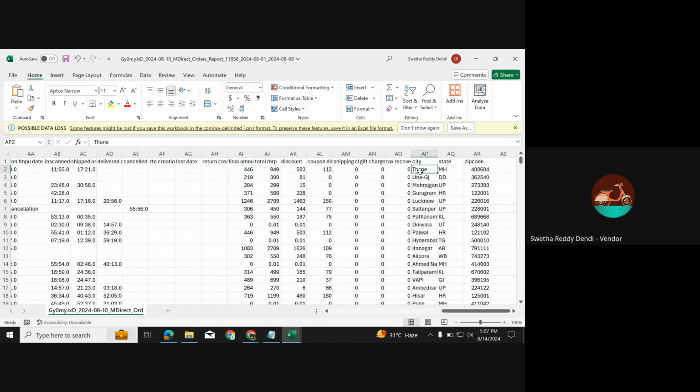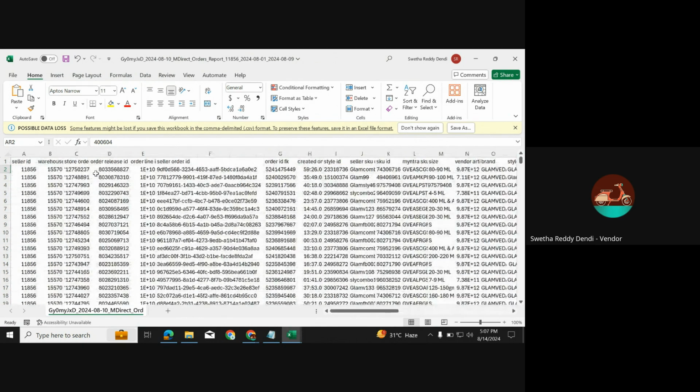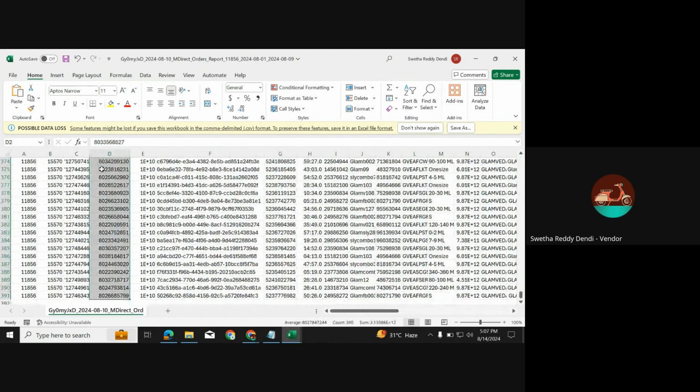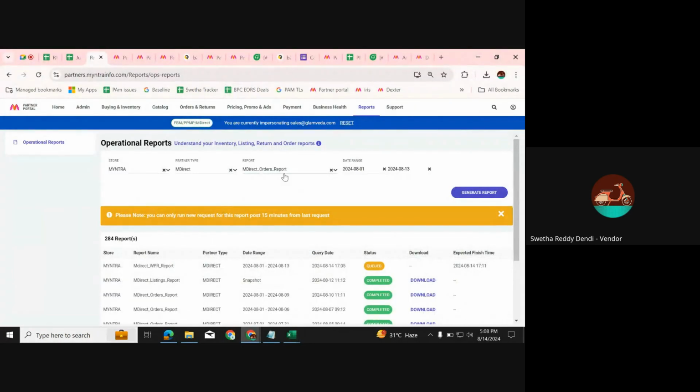Where you got the order, Thane, Maharashtra, zip code. These are all the orders. From that day to this day, how many orders have come? You can see here, they got 390 orders. Okay, this is the order report.